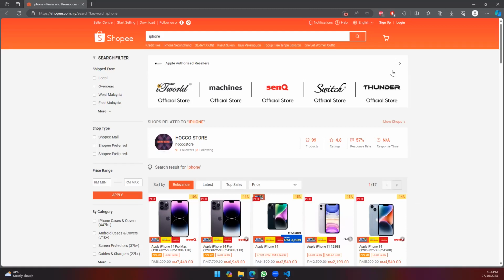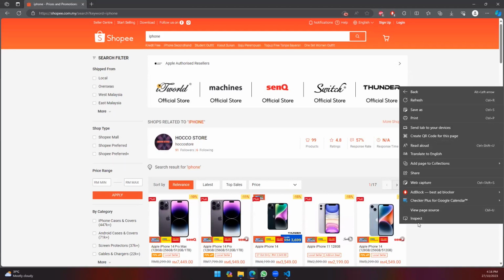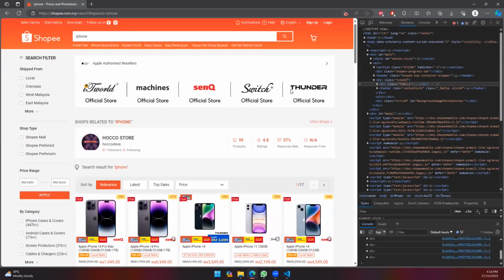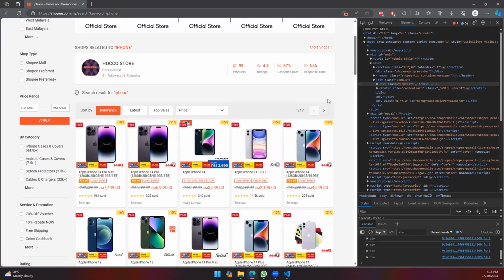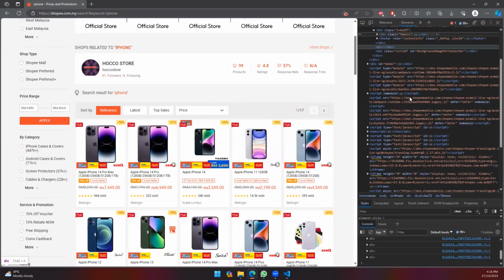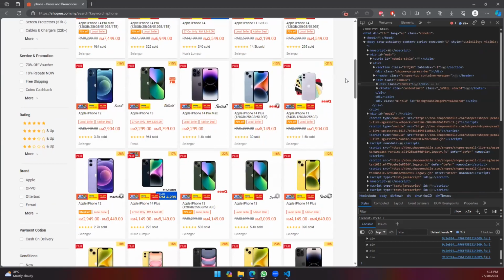For example, if I'm using Microsoft Edge, when I right click, there's this particular function called inspect. When I click inspect, a new interface appears at the right side of the page. This is where you need to be a little bit creative. Basically, the information on the right side is the HTML content of the website.